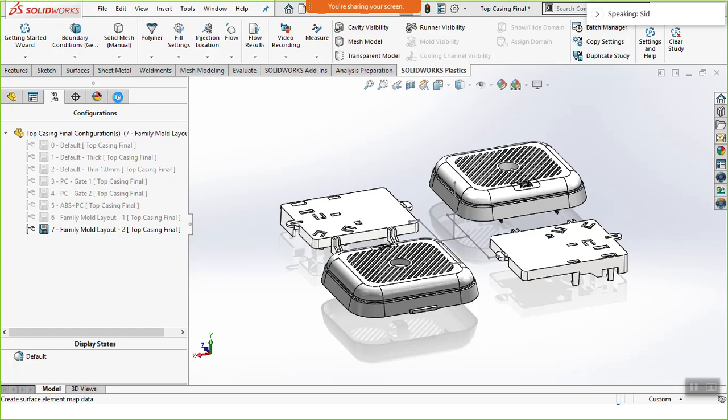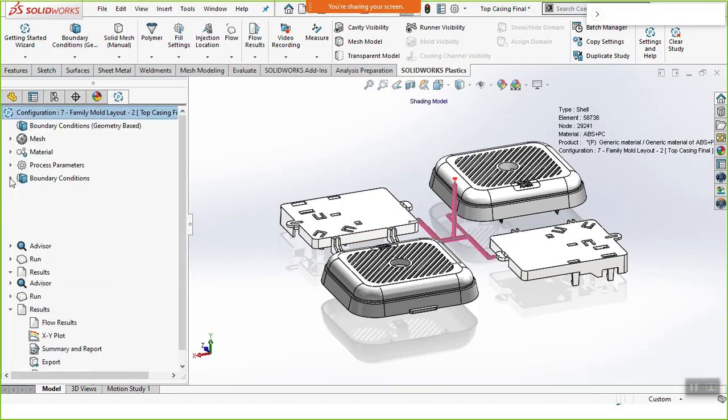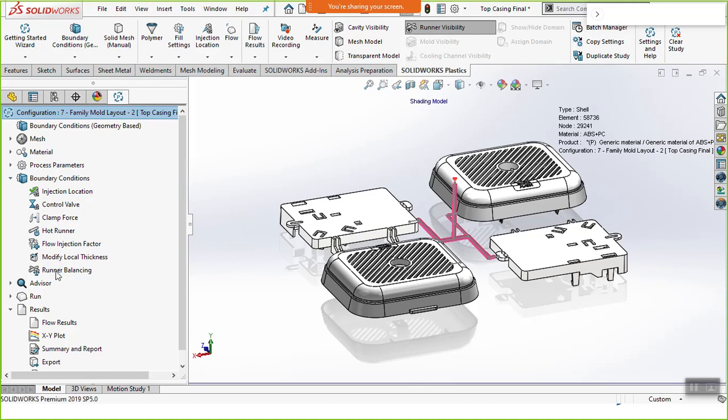Again, this is a very good thing SolidWorks has included in Plastics, and the majority of people are manufacturing family molds. Few of them are manufacturing single molds. In a single mold there is no issue, but if you are going into family molds, you have to take care of many things. One of them is this runner balancing system. So let me show you how runner balancing is done.